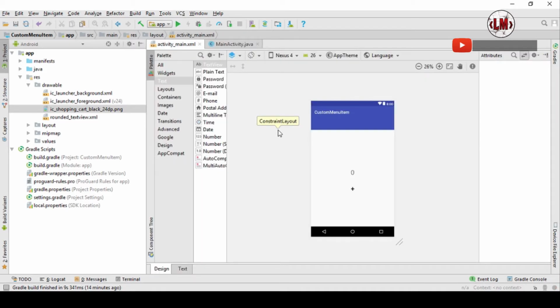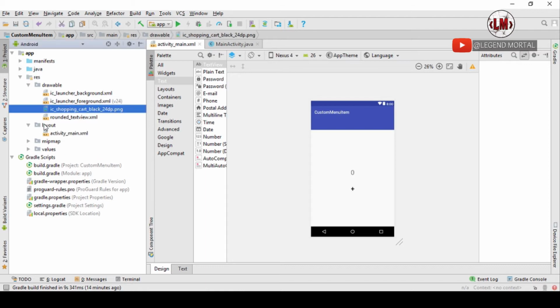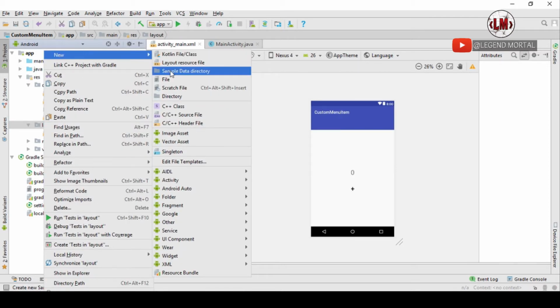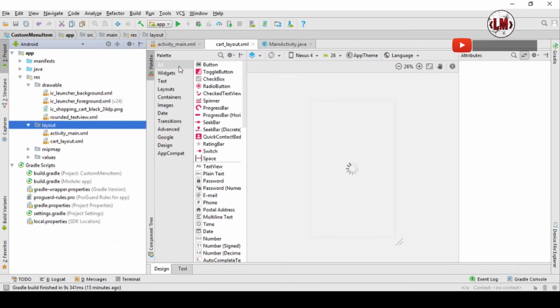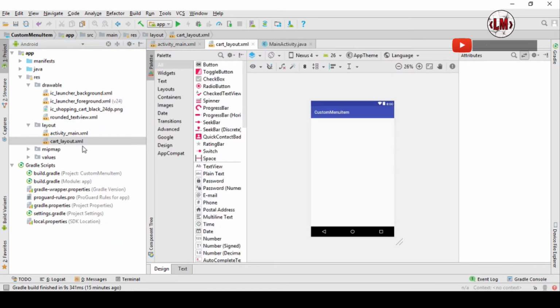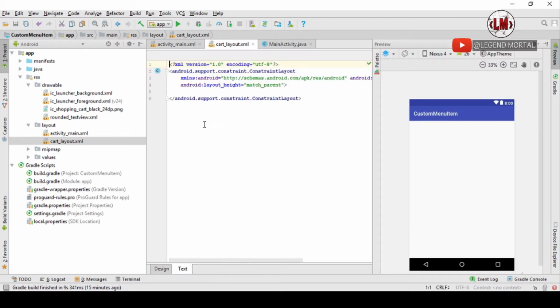Now as soon as you are done downloading the icon and including the icon in your project, go in your layout file. Okay, now we have to create a new layout resources file, that is this layout resource. Okay, now give any name you want, and I will give it cart layout. Okay, and press enter, and yeah, that's done. Layout resources file is done.